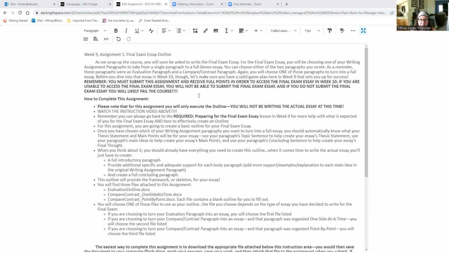And remember, you must submit this assignment and receive full points in order to access the final exam essay in week 10. So if you get to week 10 and you can't find the final exam essay, you're not going to be able to submit it. And if you don't submit it, you're probably going to fail the class.